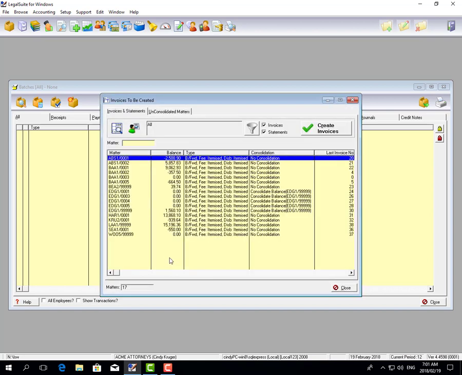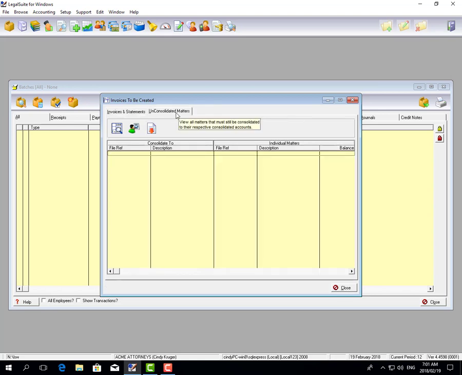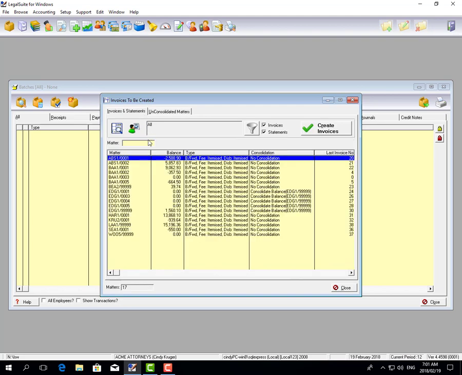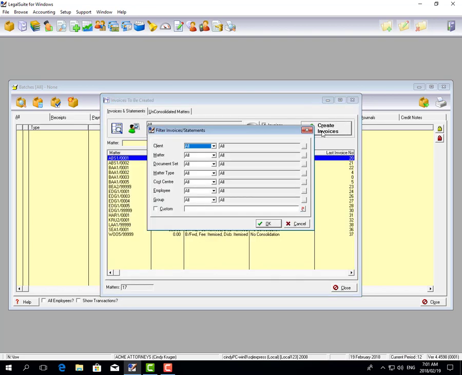The system will run through all the matters to see which matters have invoices waiting for them. You can also see that it says unconsolidated matters at the top, so it will show you any unconsolidated matters. You can then create the consolidation here on the screen. So I'm going to go create invoices, and I'm going to set to all, but you can select if you only want to do it for certain clients or certain matters. You can drop down and say select or tagged options. I'm going to create for all.